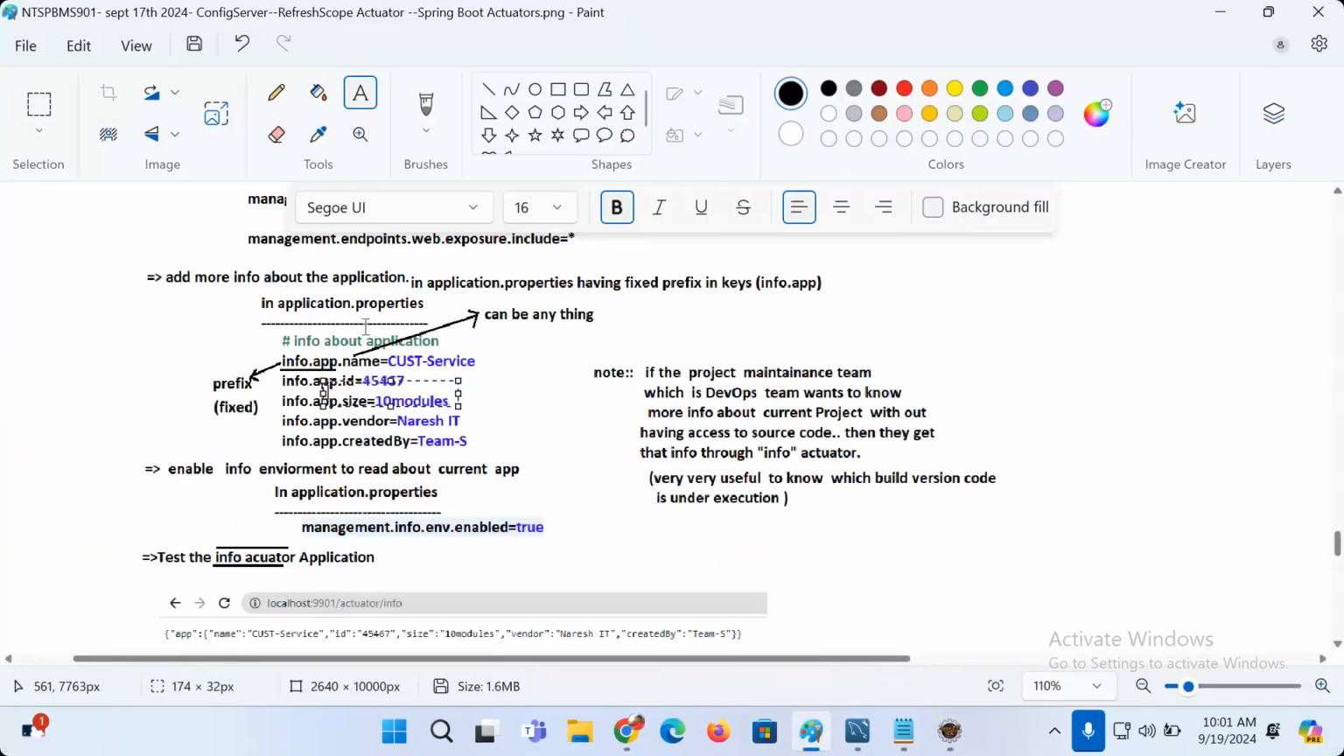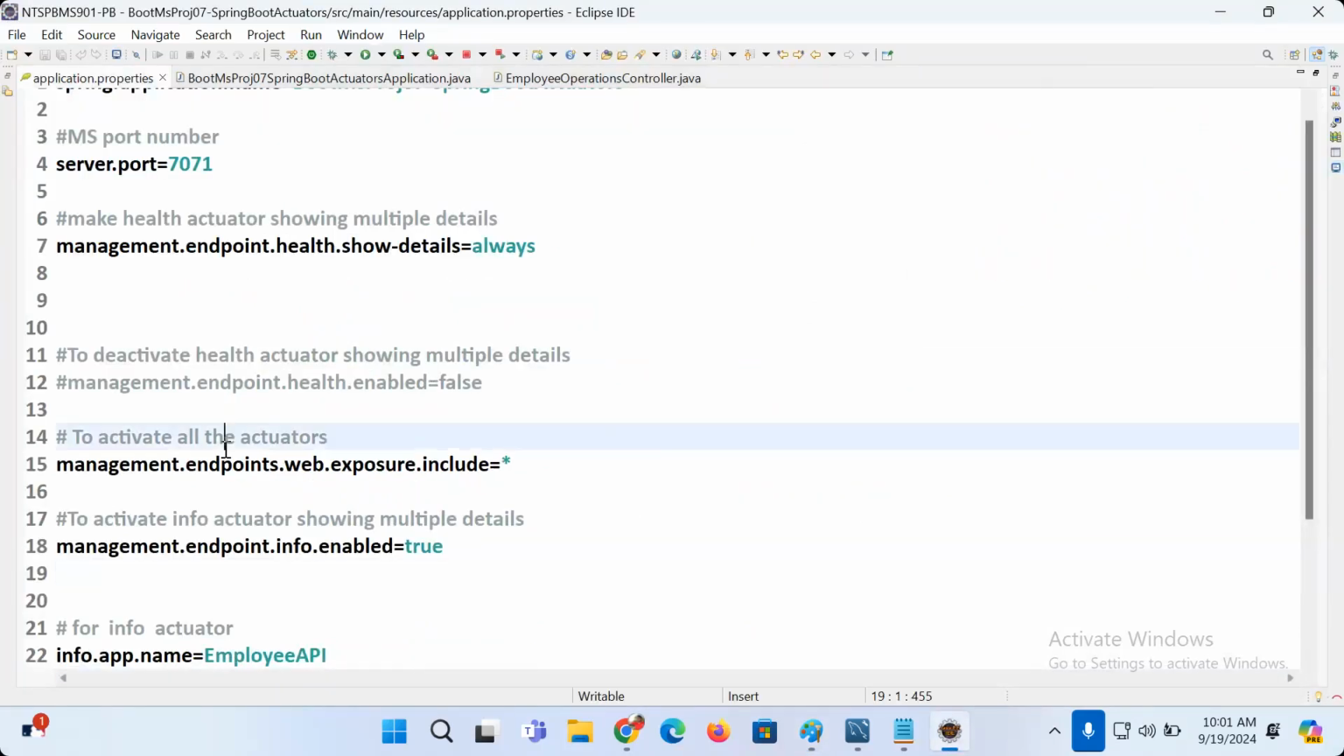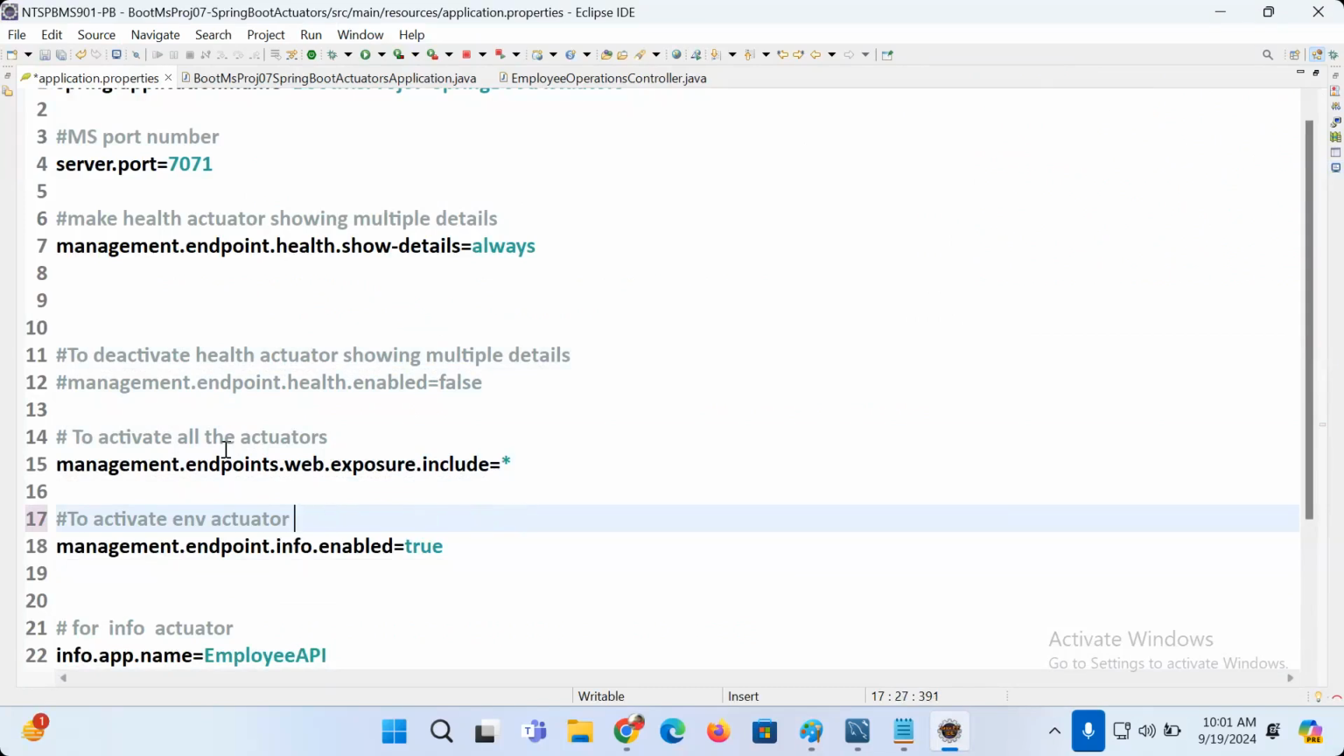Are we doing all the things, guys? Web exposure true, this one. Enable environment to read about the configuration: env dot enabled true. And activate environment to read about the current application.